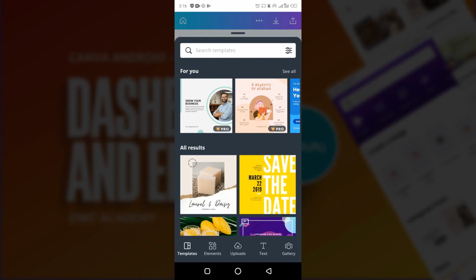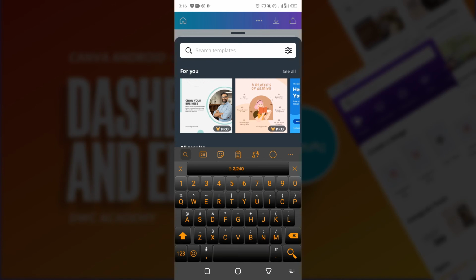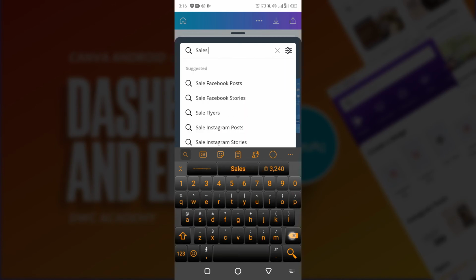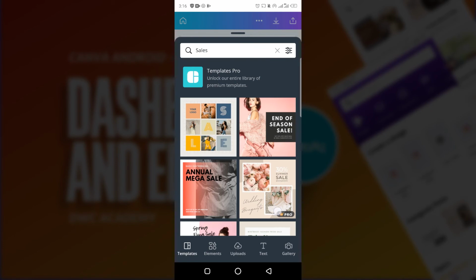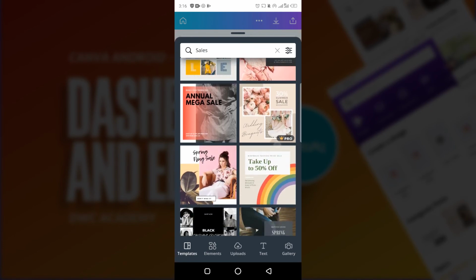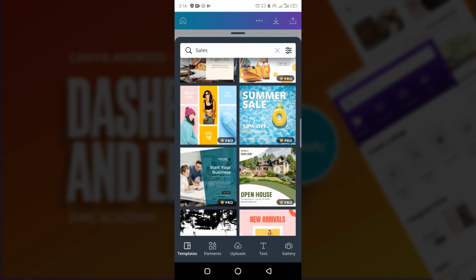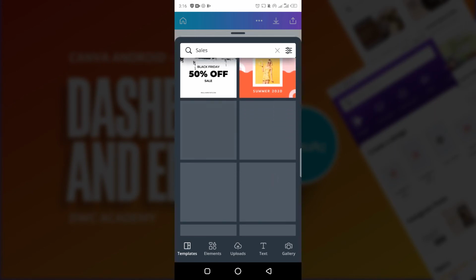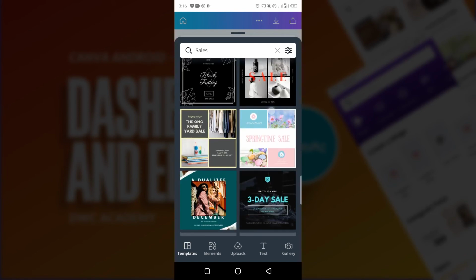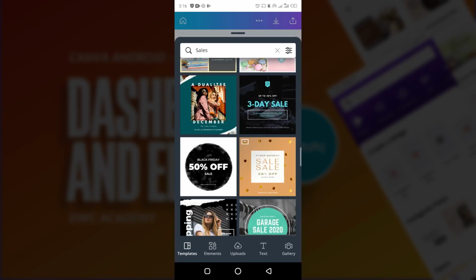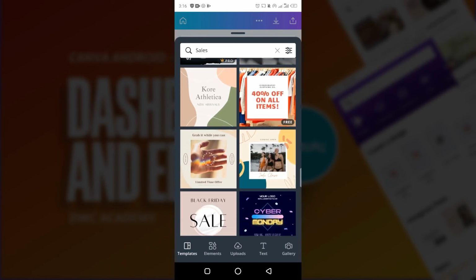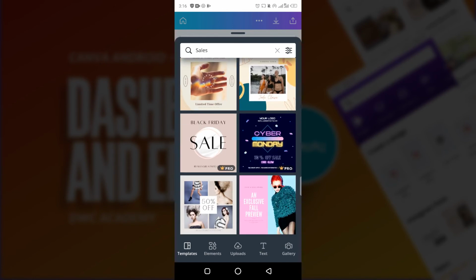I want to show you one more thing, that even inside your dashboard you can still search for a template and get the type of template that you are looking for. To search for a template, I can just say sales right here, and you're going to see a lot of sales templates appearing right here. This is one great thing about this particular Canva app. It gives you the option to still find templates while you are designing from the editor.